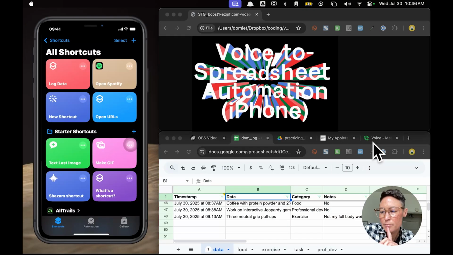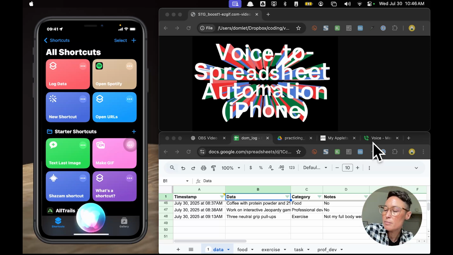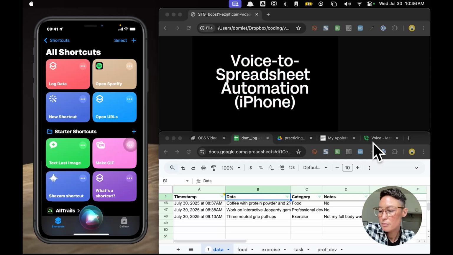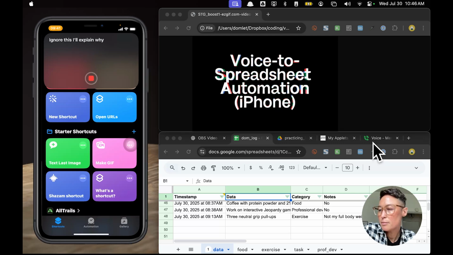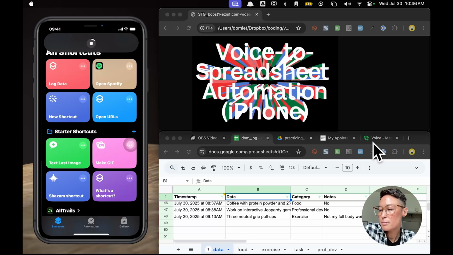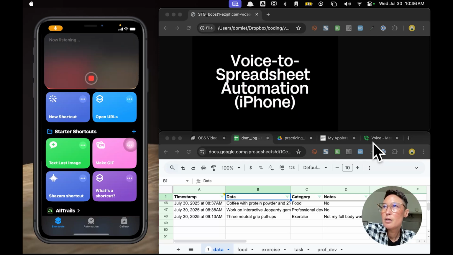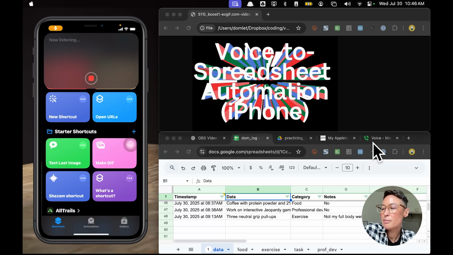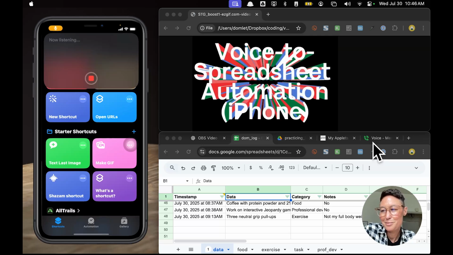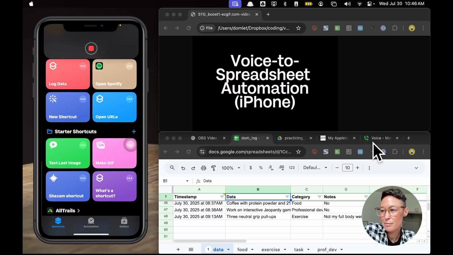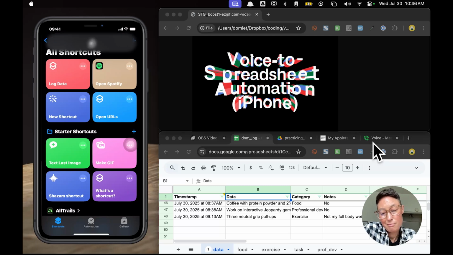So, hey Siri, log data. Ignore this, I'll explain why. Category, Exercise. Data, 10 squats. Anything else to note? No.